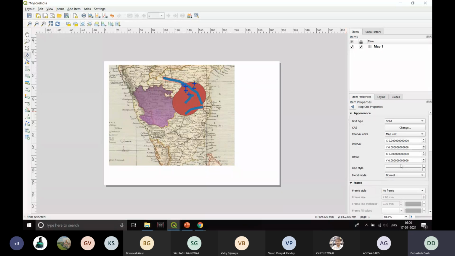Okay, so in the last session, if you remember, we had an interval of 5 degrees within the latitude and longitude. Okay, so I'll do the same here as well. I'll just add an interval of 5 in the x direction as well as in the y direction. Also an offset. So offset basically means you are just duplicating the lines that you have added. I'll make it 5 as well, both in the x direction and y direction.